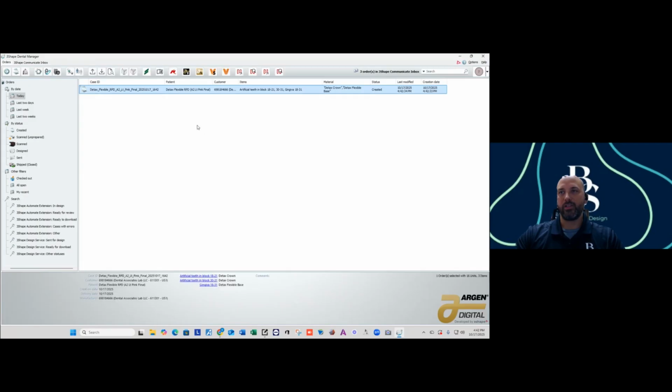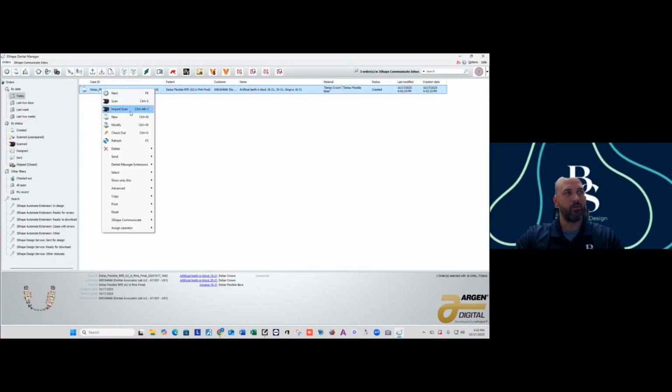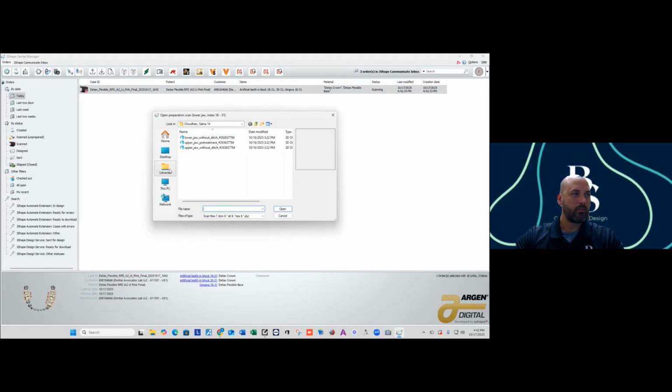Once I do that, you'll see my case populates here in my main dental system, dental manager here. So I'm going to right click on it and I'm going to go to import scans. If you're entering in cases ahead of time and you're going to go scan them, then you would go to scan. So I'm going to import scans here. And then I'm going to go and navigate to where my scans are held. So I've got mine down here.